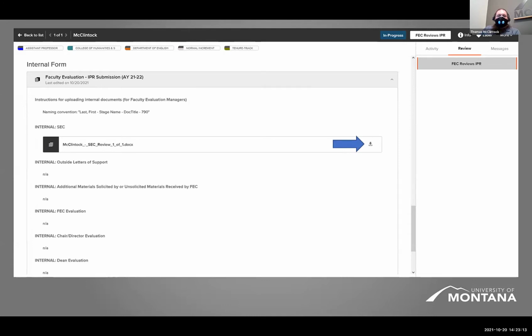Similarly, if there are outside letters of support, they can be attached here. Materials solicited by the FEC or unsolicited materials received by the FEC can be attached here, so on and so forth. So that's where all of those go.